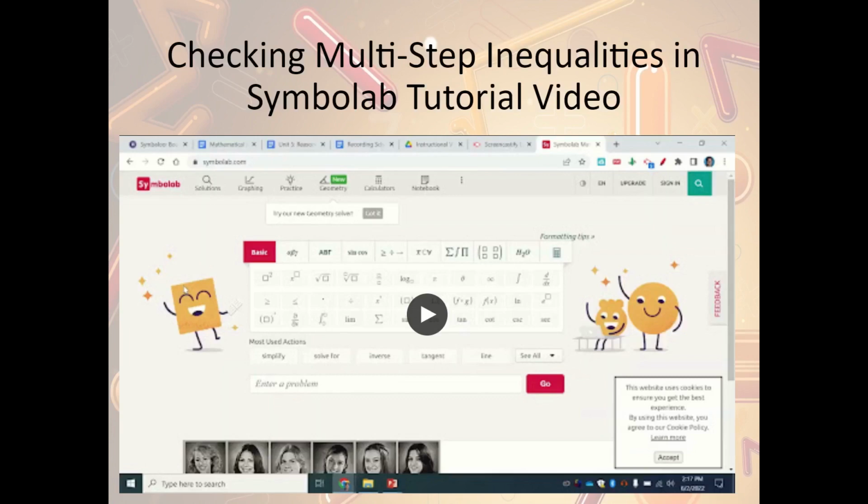There's a video here that shows you how to check multi-step inequalities using Symbolab. So you can watch this video to see how to check your work.